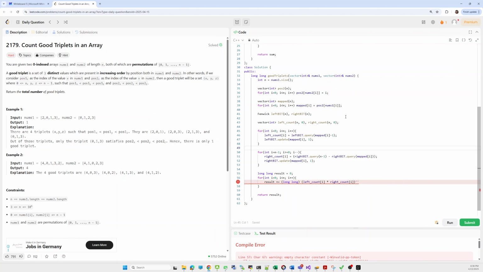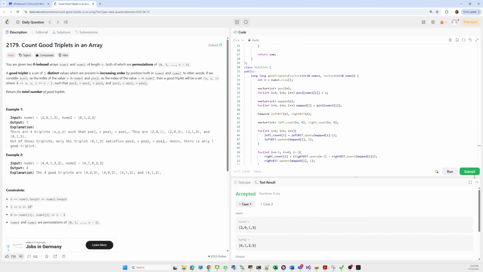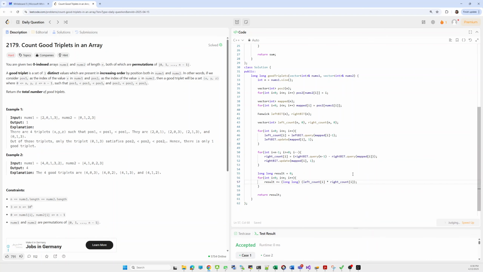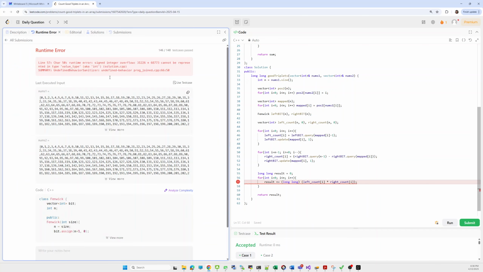Okay, now just try. So here also it is showing some error, left count of I and right count of I. Okay, this one is the error. I am doing too much error. Now the code is accepted. Let's try to submit it. Okay, it is showing some error.